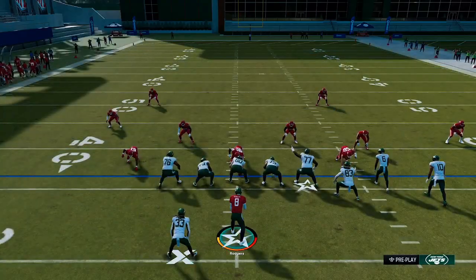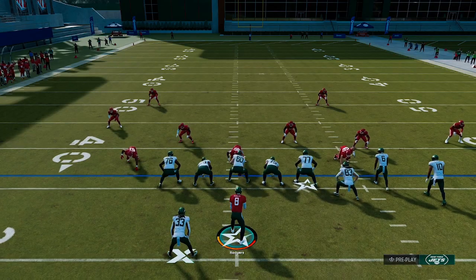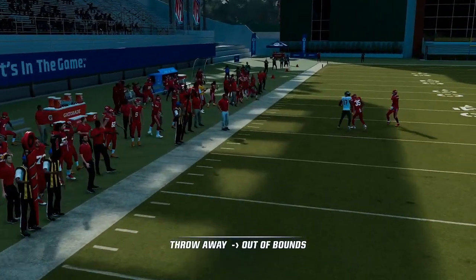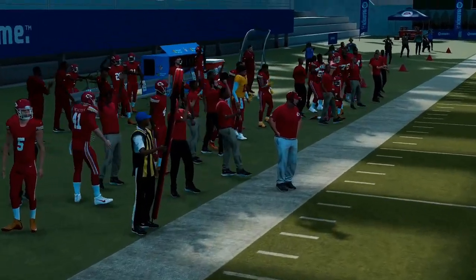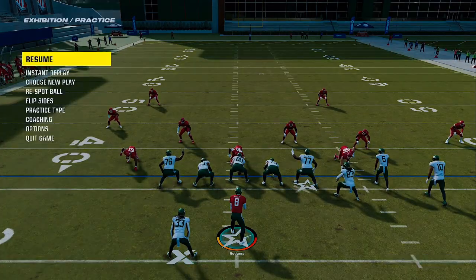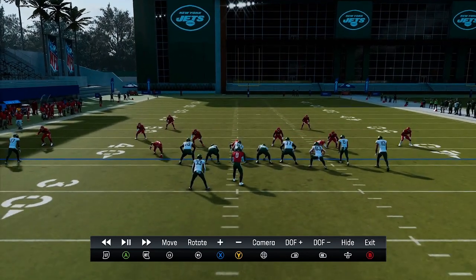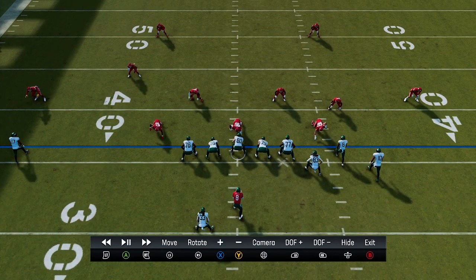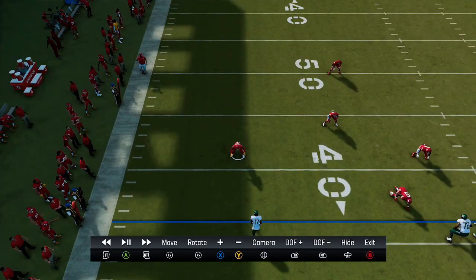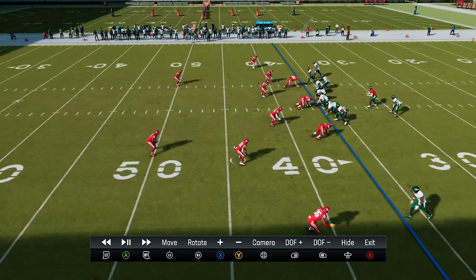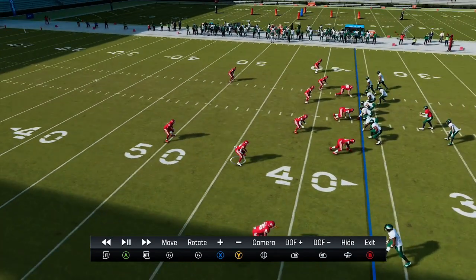You see how cover two already looks different? Here, let's just run a play, throw it away so I can go to the replay. Because, again, we're looking at the box, right? You see how it literally looks the same? Your corners are 5 yards off. They're 5 yards off the line of scrimmage. But what you're going to notice is this nickel corner over here, look how far back he's playing. He's playing 10 yards back of the line of scrimmage.